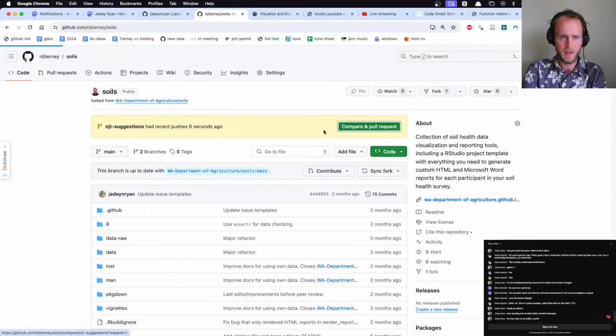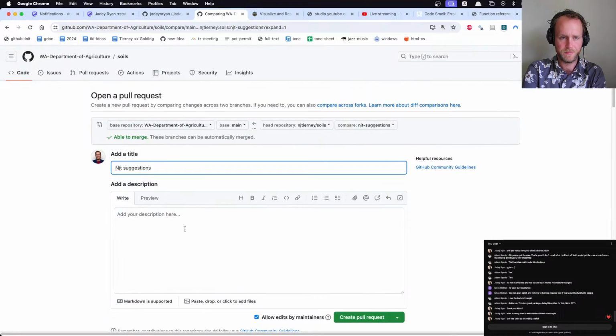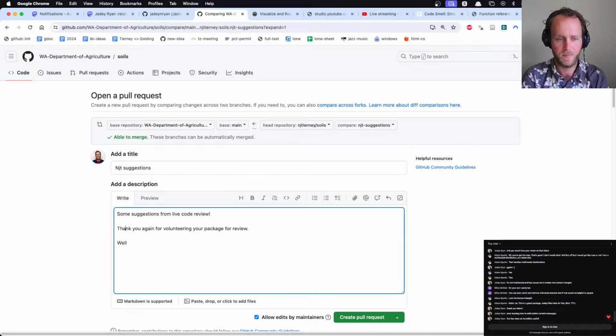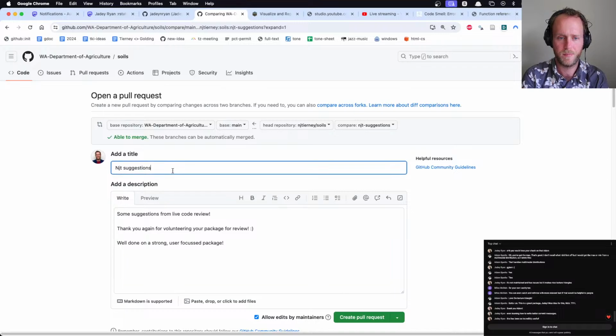And I'm going to compare this pull request. Some suggestions from live code review. Thank you again for volunteering a package for review. Well done on a strong user-focused package. Cool. All right.